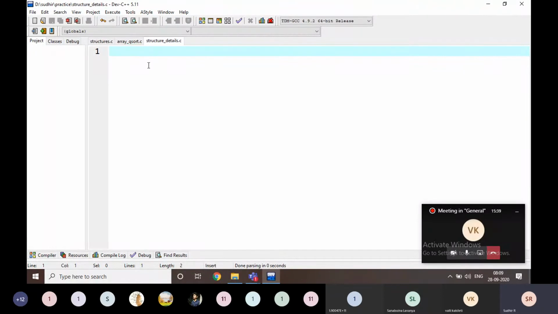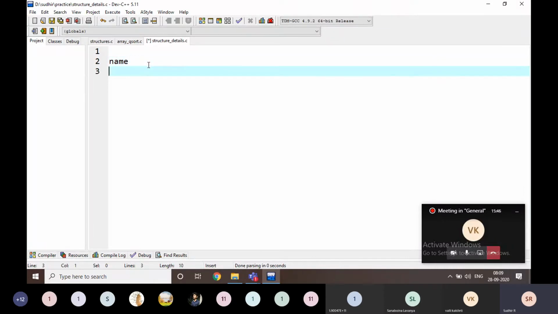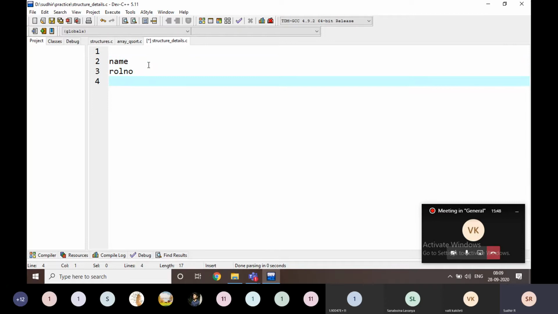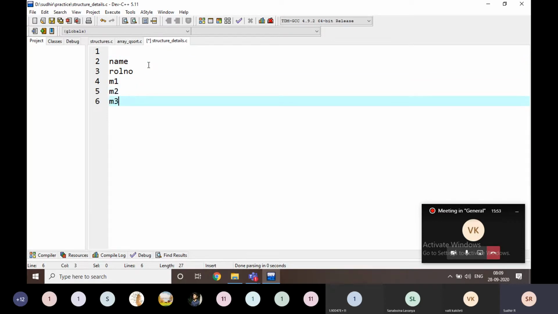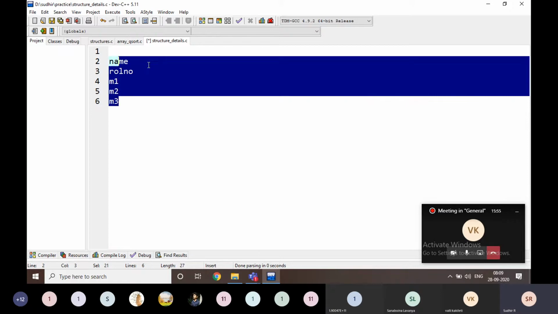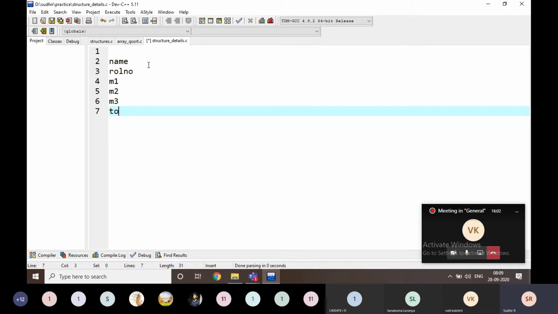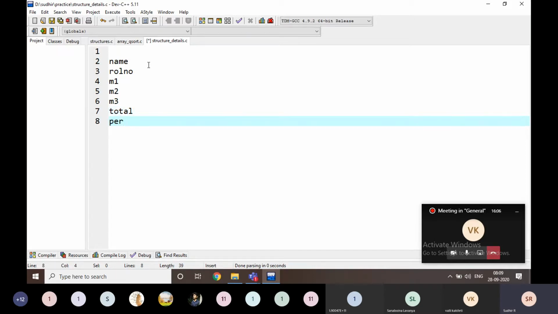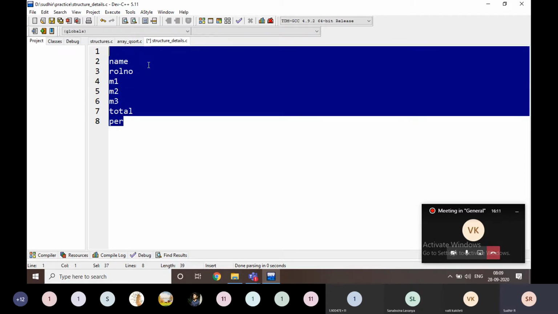Here I am going to read some 5 to 10 students. For example, their name, their roll number, and m1, that means marks of subject 1, marks of subject 2, marks of subject 3. I am going to define all these things, and I am going to calculate a total score and percentage of each student. I am going to print all the students using structures.